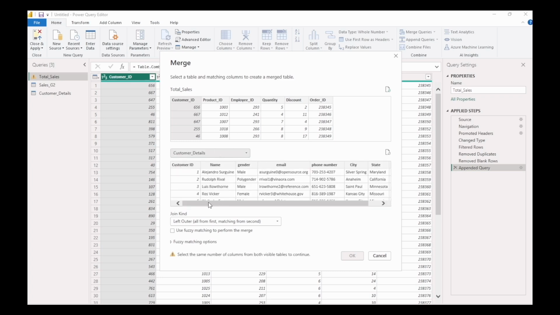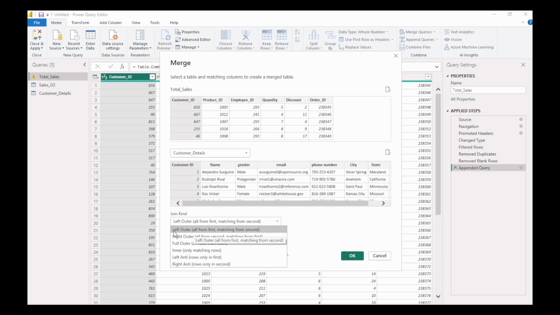Then we will get all the records in this table. Again we have to select the columns, which columns we are going to map from the first table to the other table. And here you will find lots of options as you get in SQL Server. So here: left outer, right outer, full outer, inner, left anti, right anti. For left outer you will get all from the first and matching from the second.